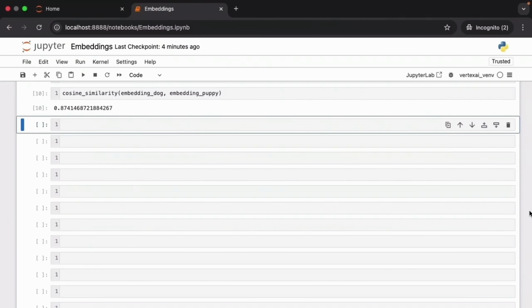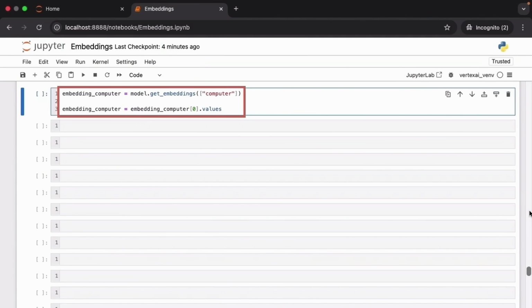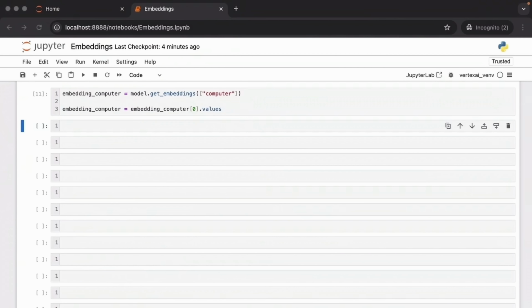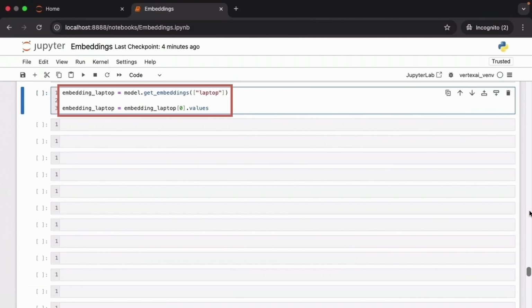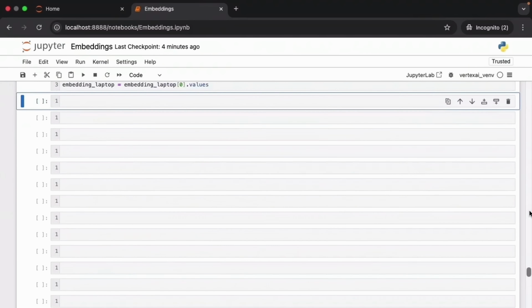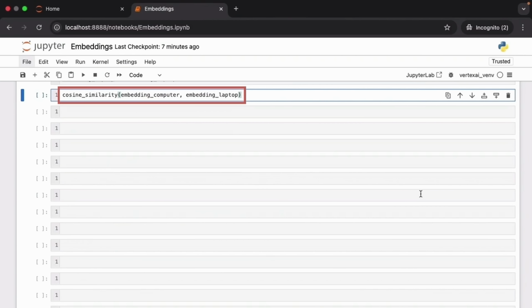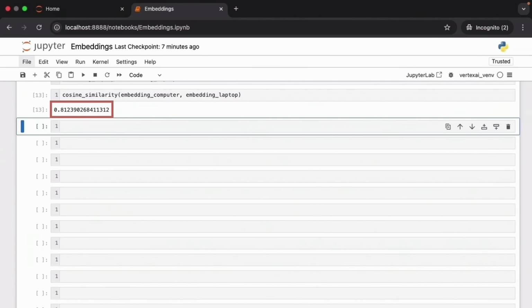Now let's generate the embeddings for two more words. I'm going to generate the embedding for the word computer and store that in embedding computer. And then I'm going to generate the embedding for the word laptop and store that in embedding laptop. Let's now compute the cosine similarity between these two words, embedding computer and embedding laptop. And you can see they are very similar as well, with a similarity value of 0.81.